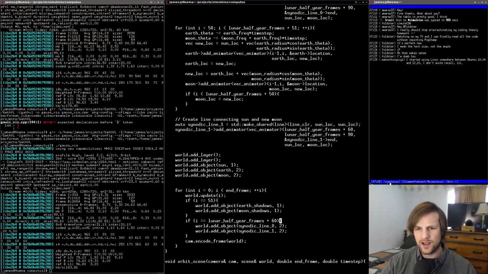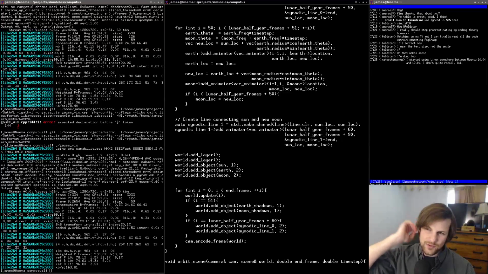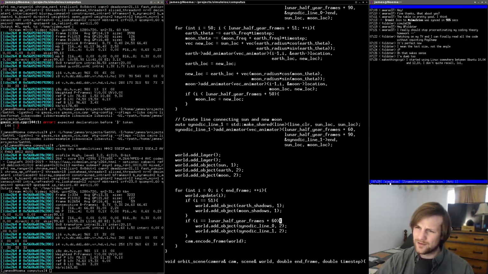If I is equal to lunar half year frames, start using Linux somewhere between Ubuntu 10.4 and 12.10. I don't quite recall. I actually don't even know what those numbers mean. I would guess 10 is 2010 and 12 is 2012, but that doesn't make sense because I think we're on 12. No, wait, what are we on? I don't know. Sorry about that.